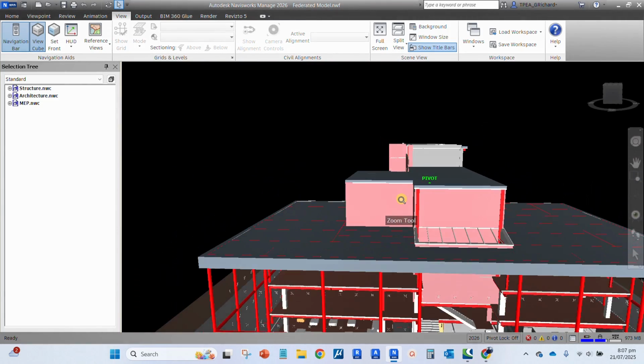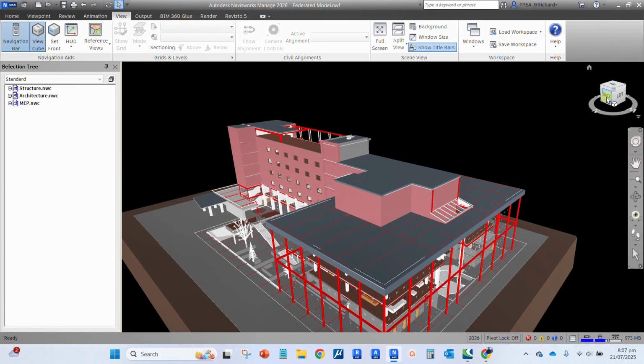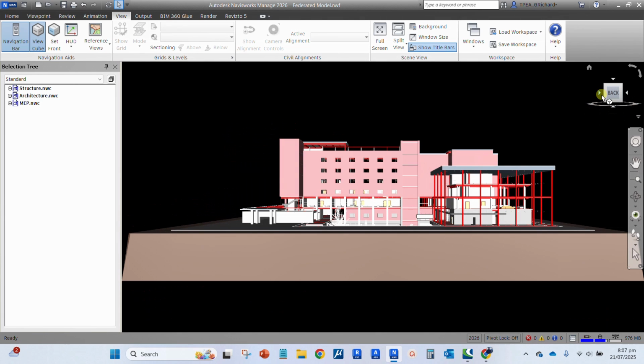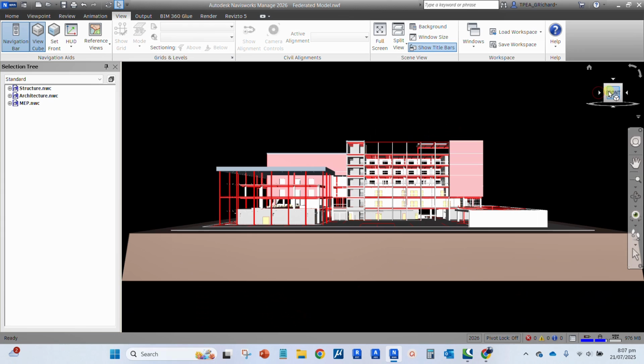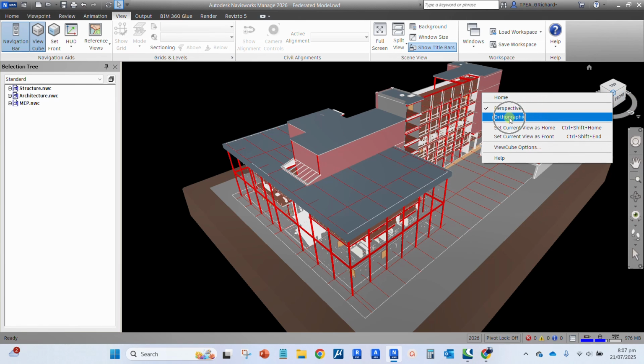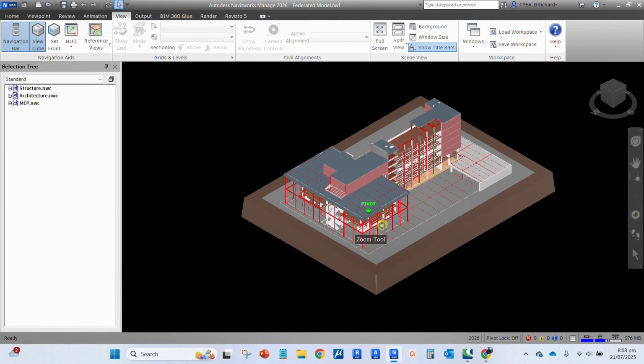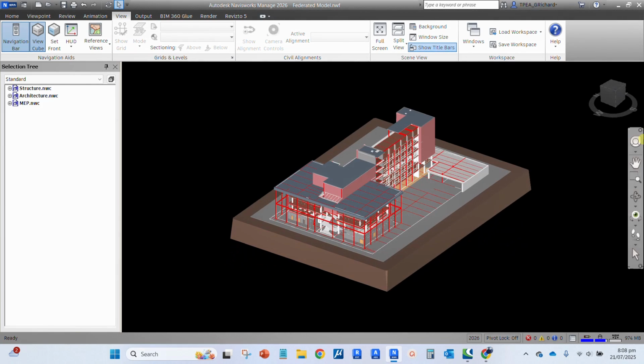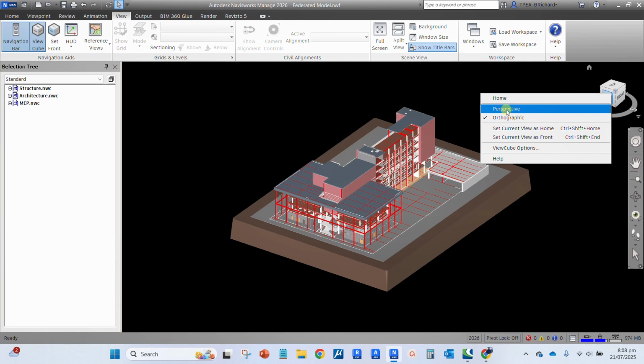And then you can also use your view cube. Here's your view cube. Again, if you don't have your view cube, you can toggle it on here from the View tab. You can click the faces of your view cube, or select the isometric view, or you can also make it an orthographic view, because by default this is perspective view. So you right click, choose orthographic view, and there's your orthographic view. For perspective view, you just right click and select perspective.